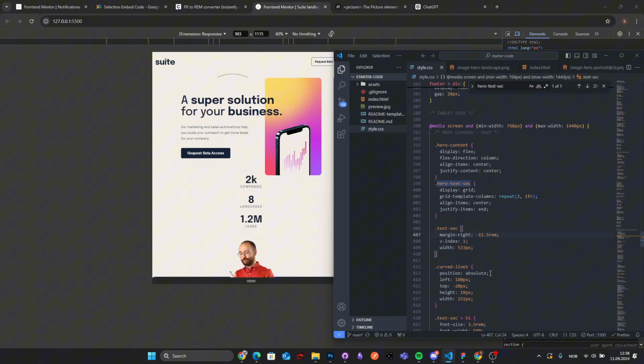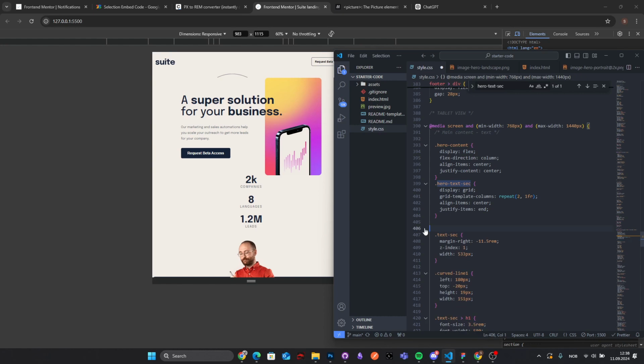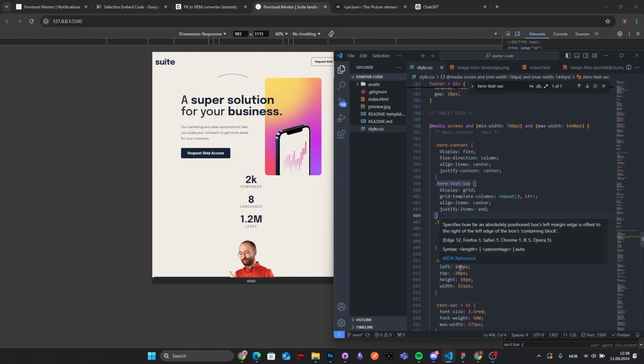Now we need to do the curved line. Also, we need to do something with the UL. So we're just gonna do UL grid column 1. We need to actually, wait. Okay, so I need to think a bit. Yeah, let's just do the line. Okay, so the line is, that's too much.